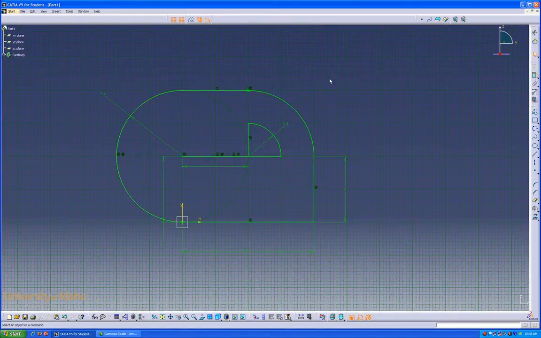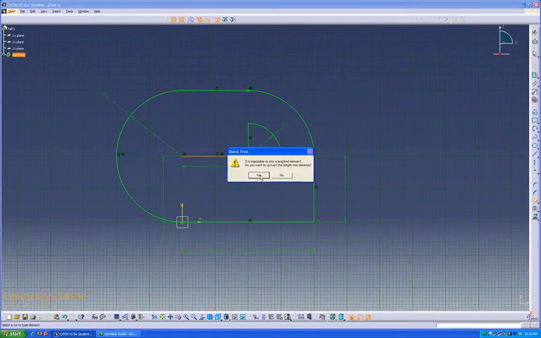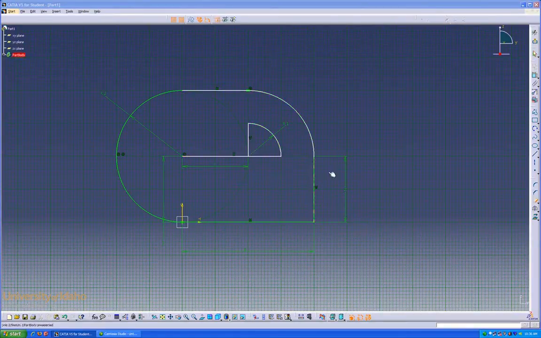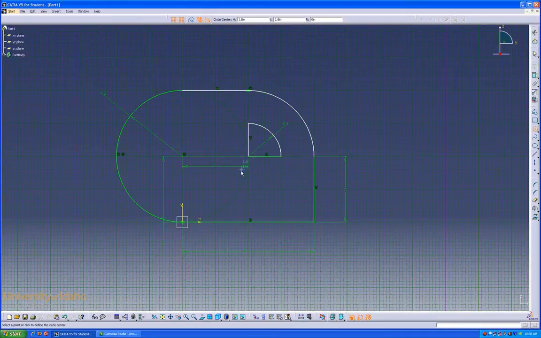We're good to go. The last step is to clean up that line. Click yes. And to add a circle. The center point of our circle is going to be right there.